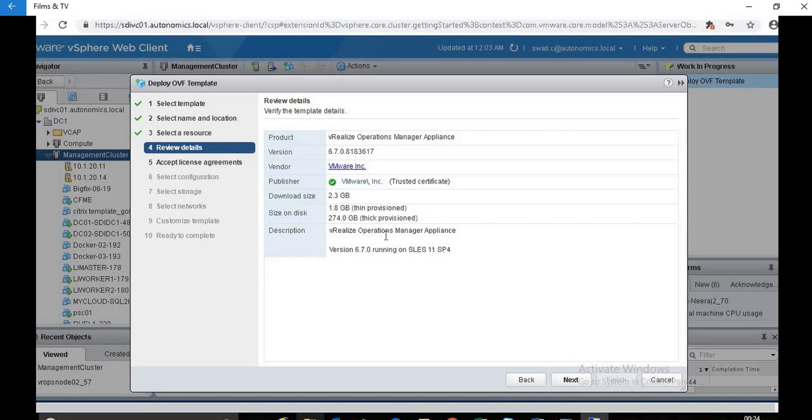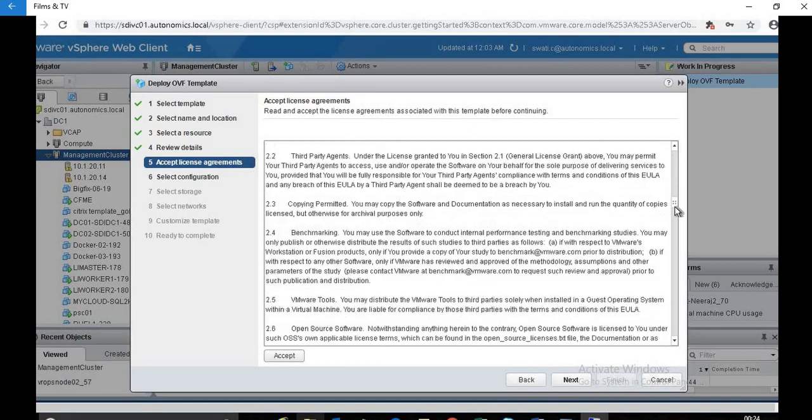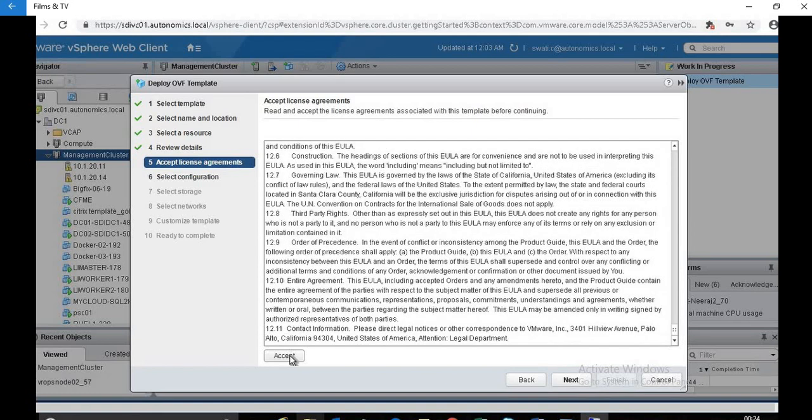Doing this will give me the details of the template. You can see the disk size it will occupy depending on the disk format that you will select, and the OS that this virtual machine or virtual appliance runs on. We should click Next. Let's accept this license. Next.